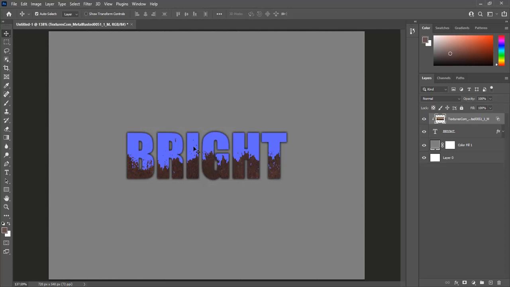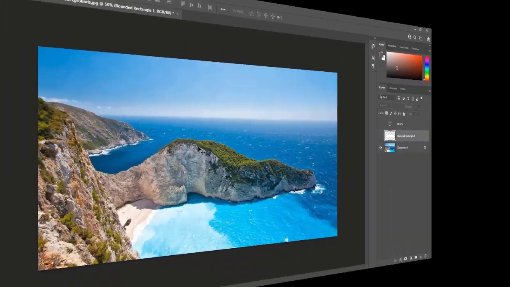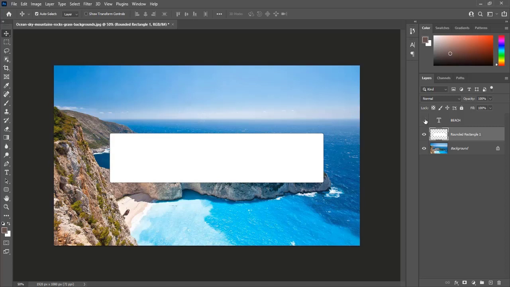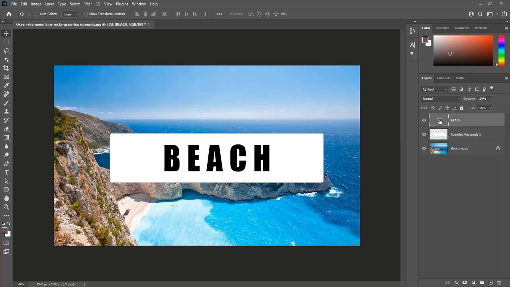This is another tip I want to share with you. Now the next tip. There is a scenery, a rectangular shape and a text. If we cut the text and make it see-through.